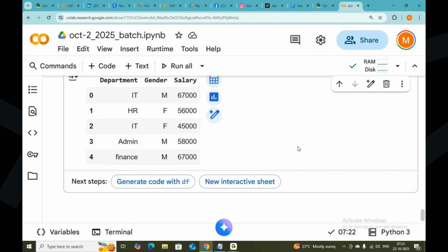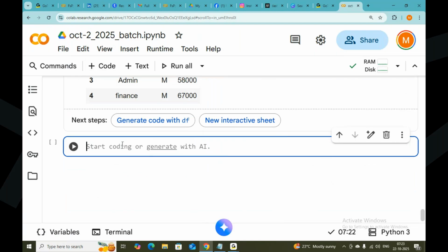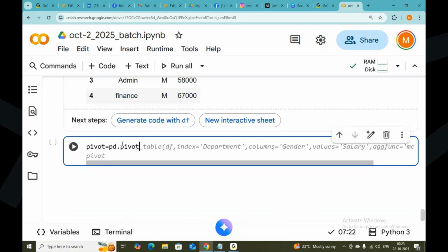On top of this data frame, I want to apply some pivot operations. When you know Power BI or Tableau, you can understand these pivots. No worries, later I will tell what pivot is. pivot equals pd.pivot_table. What is this pivot table? The pivot table is going to have an index based on the department, columns as gender, values as salary, and the aggregation function, a mean function, I want to see. Now finally, I need to print the pivot.